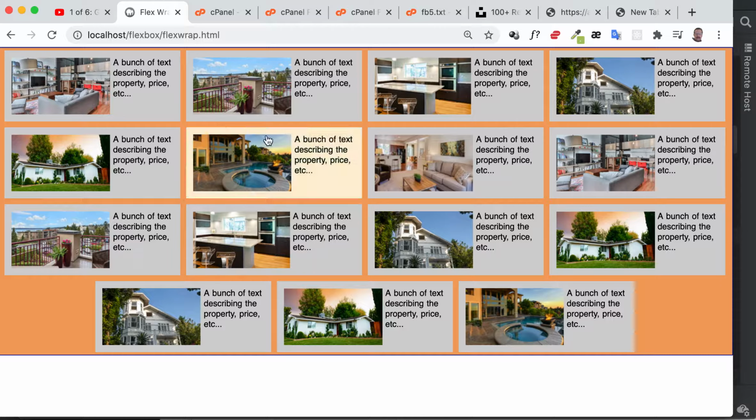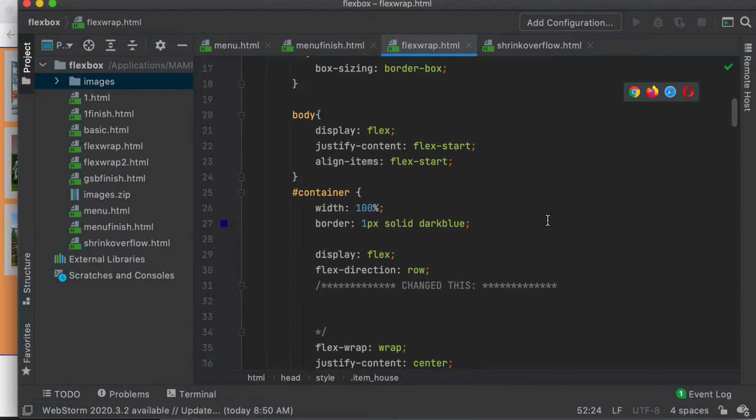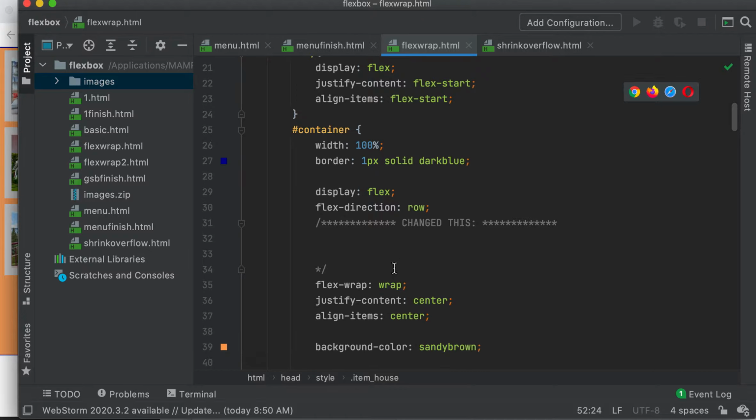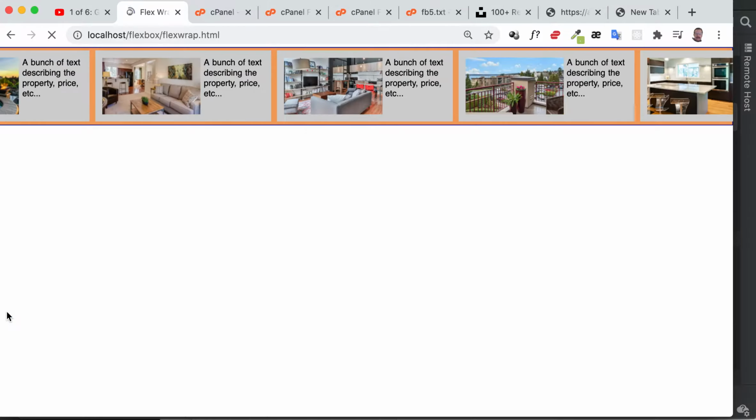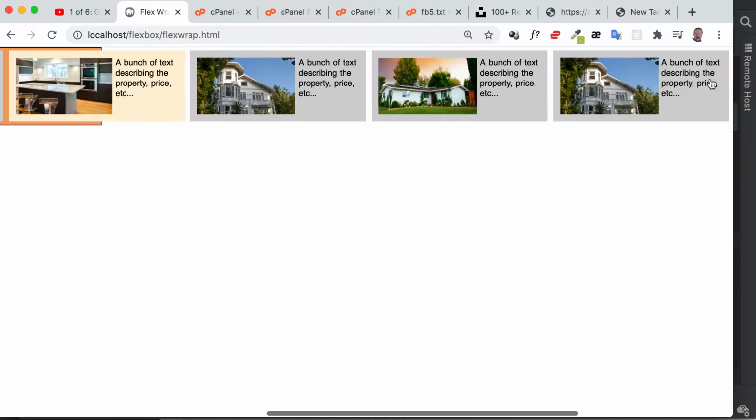What we're going to do now is learn about flex wrap. When we give our container flex wrap, the default is no wrap. That's what we have been using up until now. And if we have no wrap on it, they will just keep on going, right?